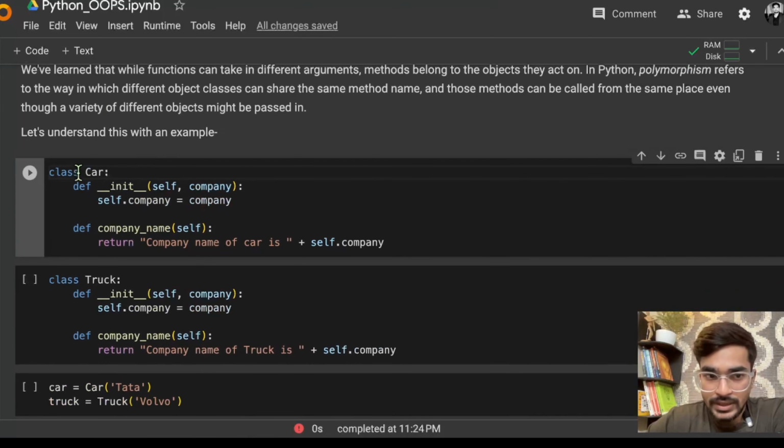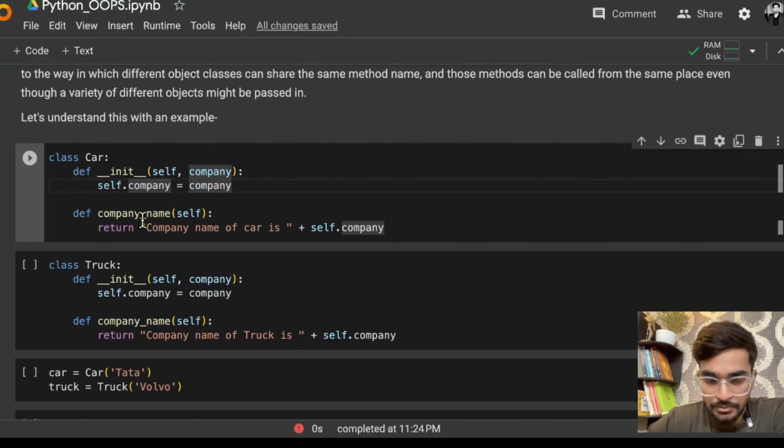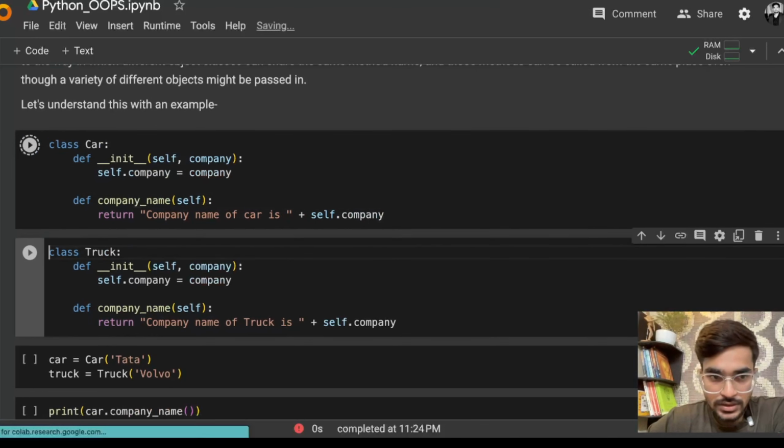Let's say I'm defining a class car and I've initialized it the same way as the class we defined earlier, but I'm just reducing the attributes. So we are passing only a single attribute, company. So self.company equals company. Now I'm defining a method inside that class that is called company name, and it returns the name of the company. So whatever the value of that attribute is will be returned. Okay, so let's define it.